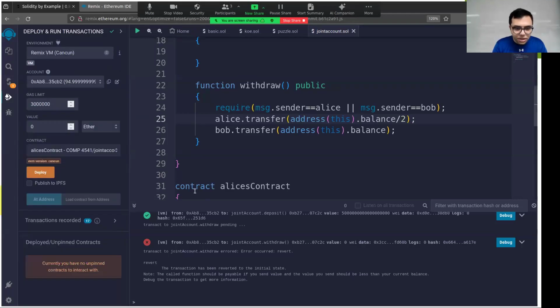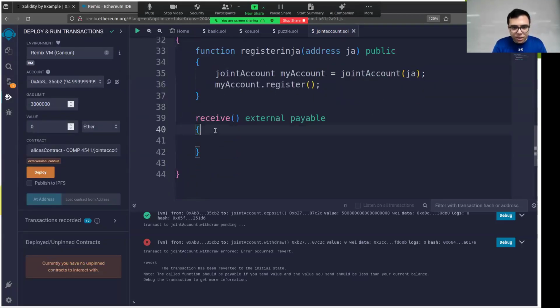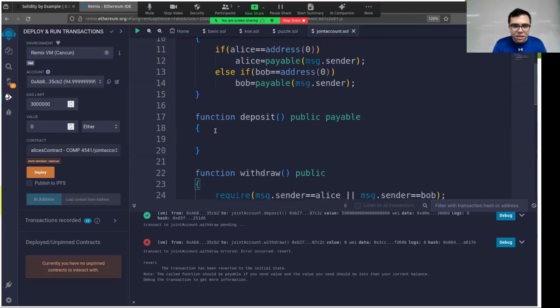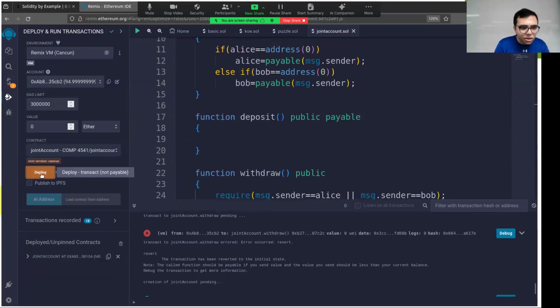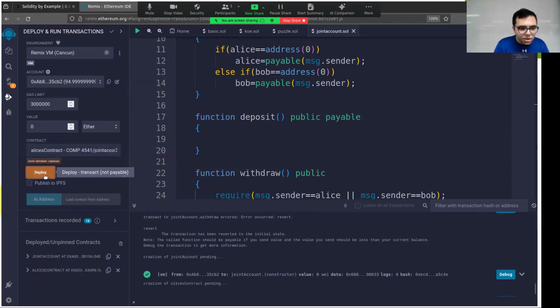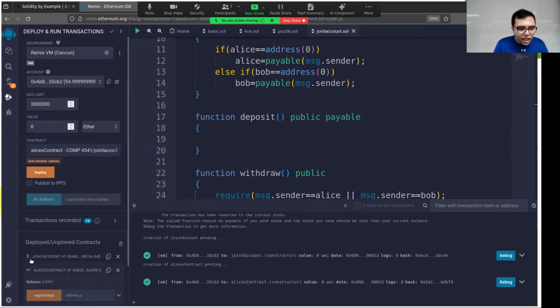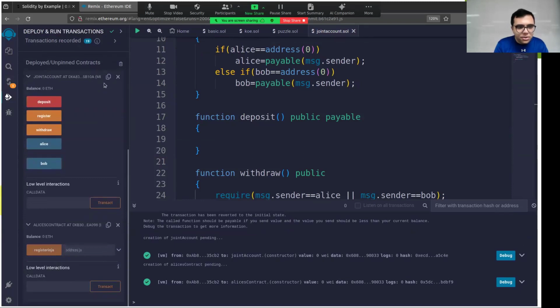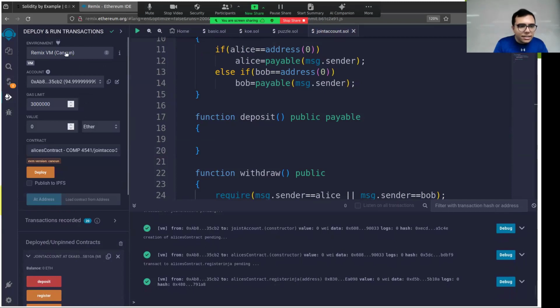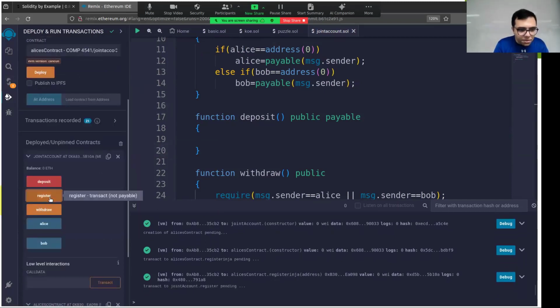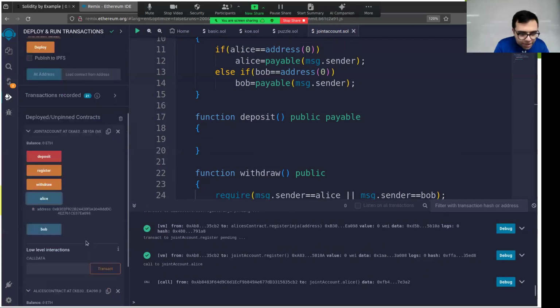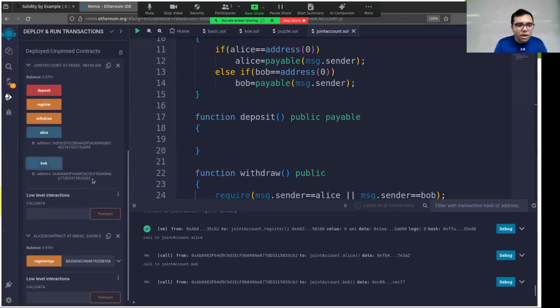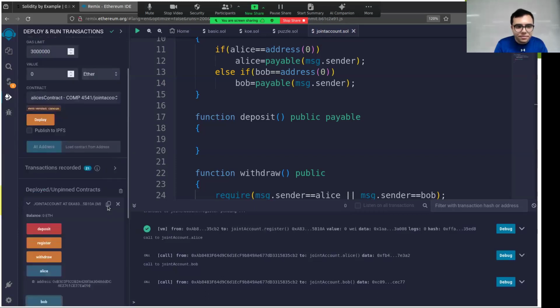Okay, so with this new version where we have the receive function now, let's do the same thing again. I'm going to first deploy the joint account. Then I'm going to deploy Alice's contract. And then I'm going to say that Alice's contract signs up in the joint account. And let's say this was Bob, right? So Bob also signs up in the joint account. So Alice is now this contract, and Bob is this account.